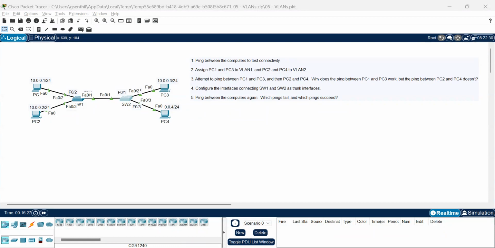Similarly, I've done it for 0/3 at switch 2. Now similarly I need to go here at switch 1, FastEthernet 0/3, switchport mode access, switchport access VLAN. So it has also created a VLAN. So now I've created two segments.